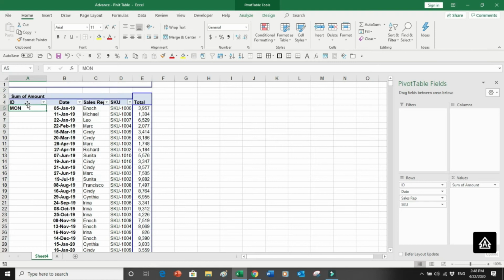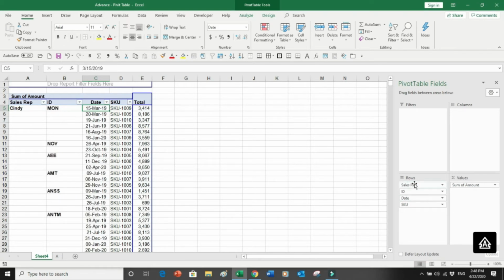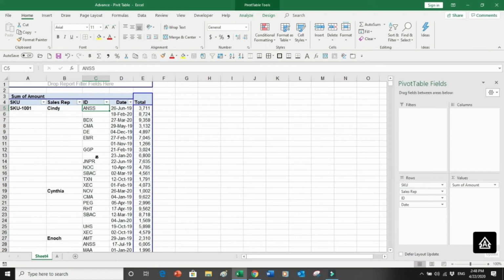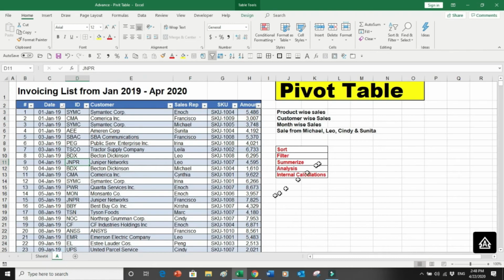Okay, and if I want to sort it on sales rep, then I can bring my sales rep here, and these are the transactions done by the sales rep. And at any time if I want to see the SKU by sales, I can bring the SKU on the top and this is how I can see my SKU. So let's go back to the first one and let's see.